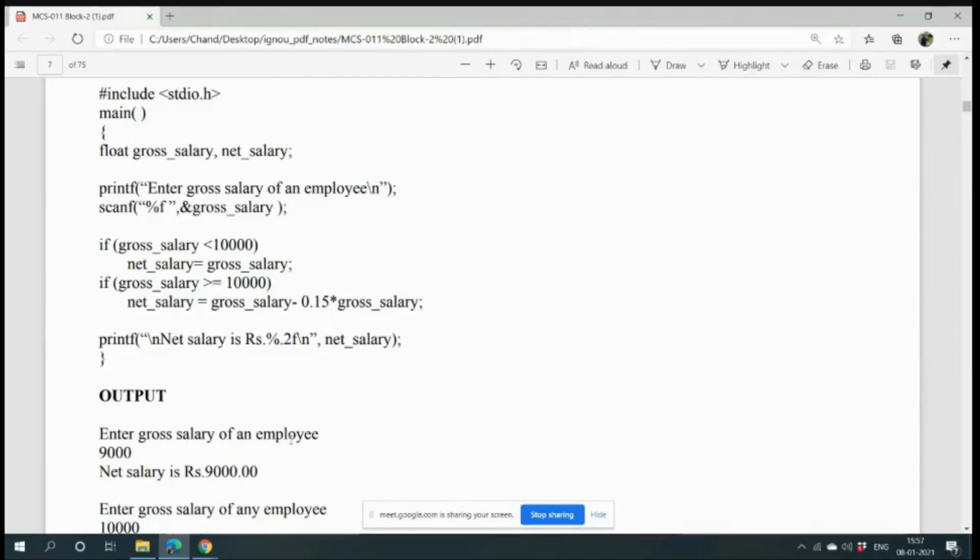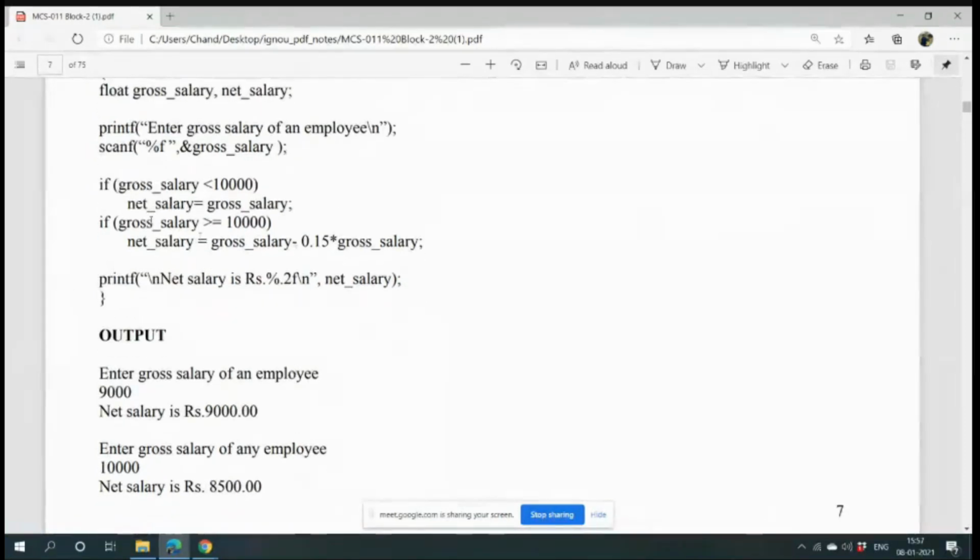Understood? Now I have explained the actual thing. What is the work of percentage here? Percentage is printing this. Yes, for scanning you need percentage, for printing you need percentage. Only to F. That means 2 decimal places.